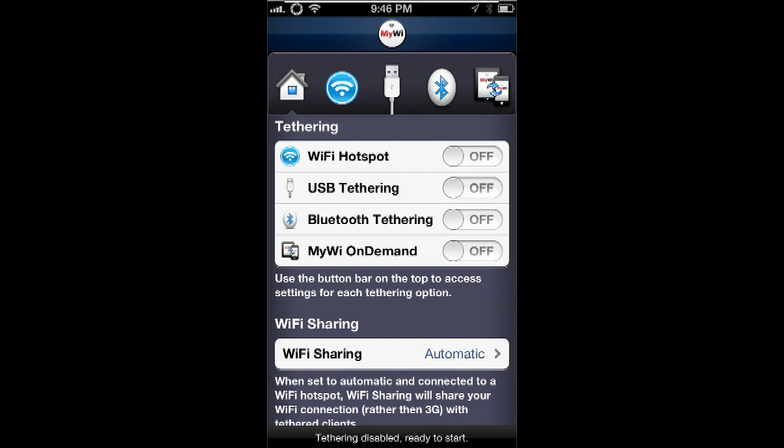And if you don't have the tiered system and you have one of the unlimited plans and you want to use your MyWi as a personal hotspot, it'll keep you on the down low from AT&T or Verizon or whoever you got. You just pay the $20 one-time fee, and you're able to use your device as a personal hotspot. So pretty cool. And that's MyWi. 20 bucks, but well worth it.